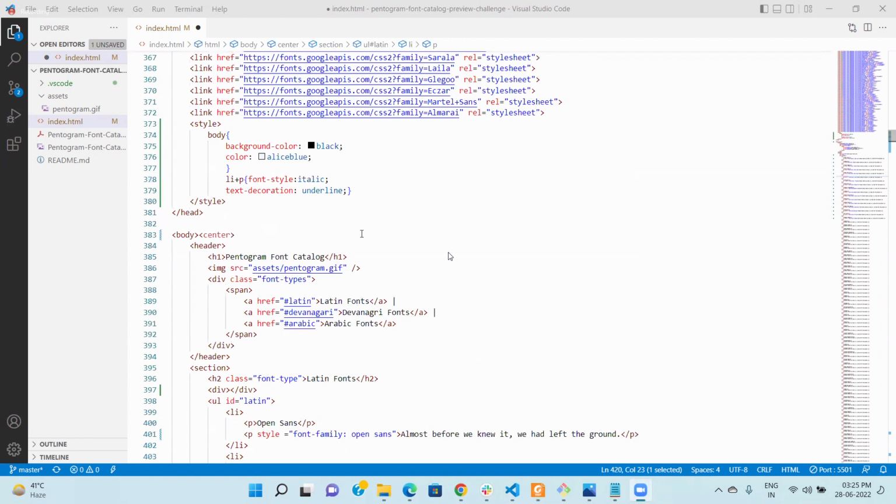Okay. Is it working? No, it's not working. P is a child of LI. It is not the sibling, so it will not work. See, P is within LI. P is not at the same level as LI. Both the P are siblings, but P is the child of LI. Got it? So this way it is not possible.